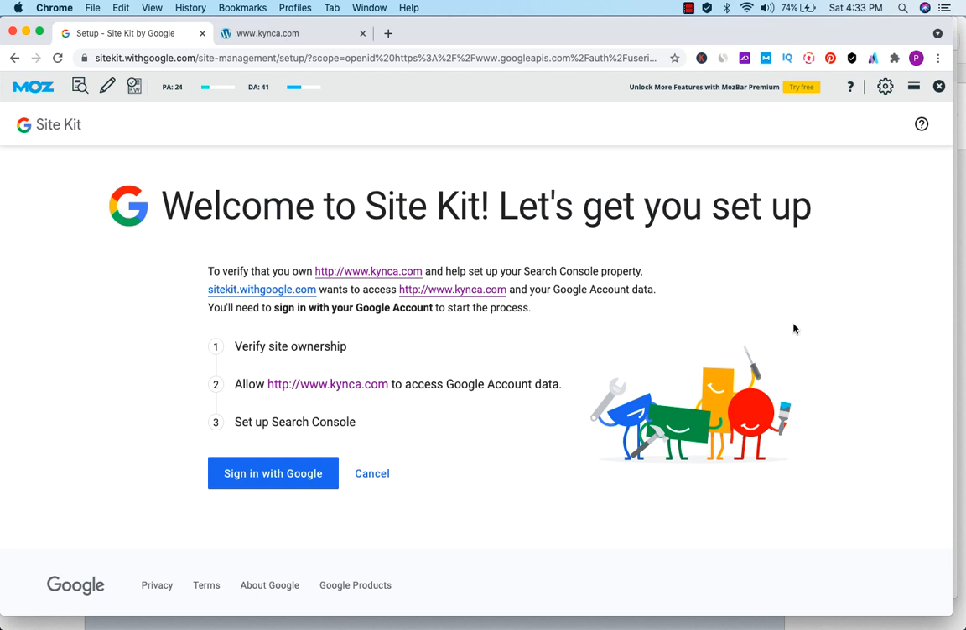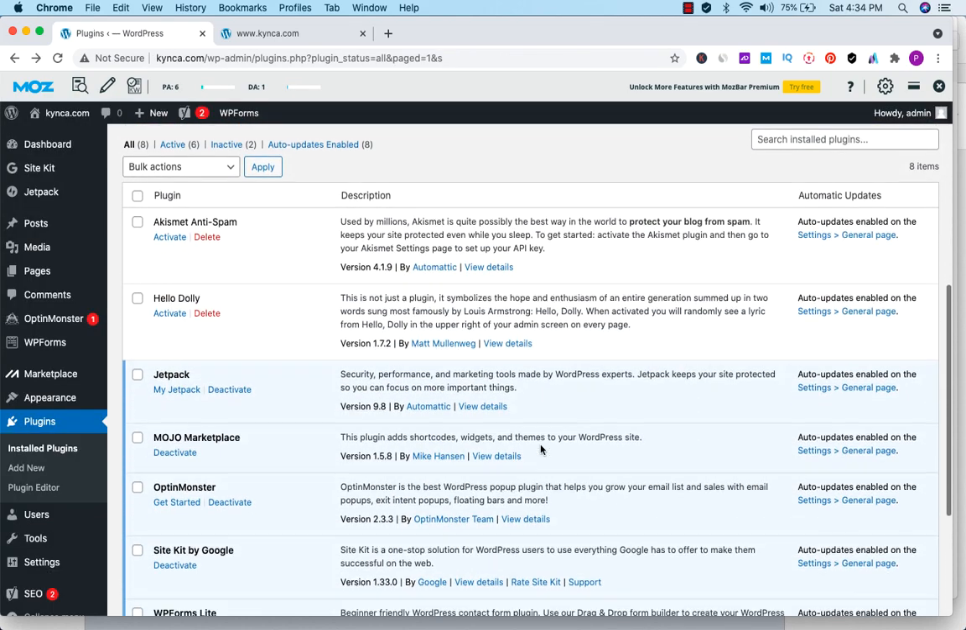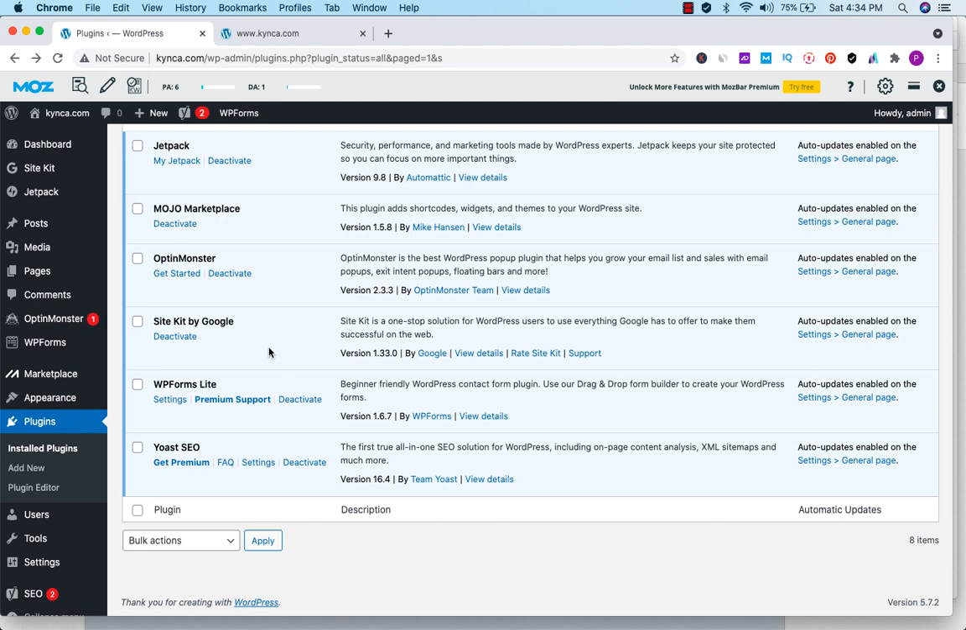At present, I'm not doing this because this website for now is just for demo purpose only. So anyways, you can continue with the process and complete your integration with Google. So for now, we have both the plugins installed and activated, which is Yoast SEO and the SiteKit by Google. Let's move on to the third step now.